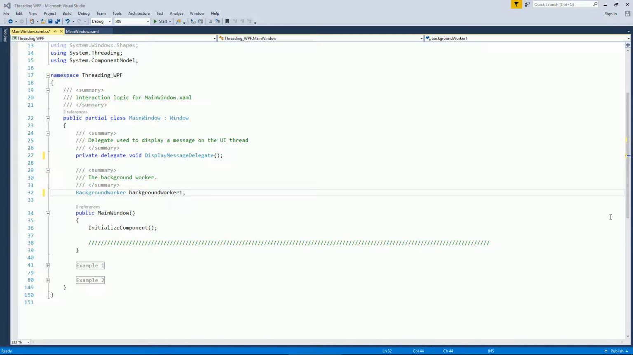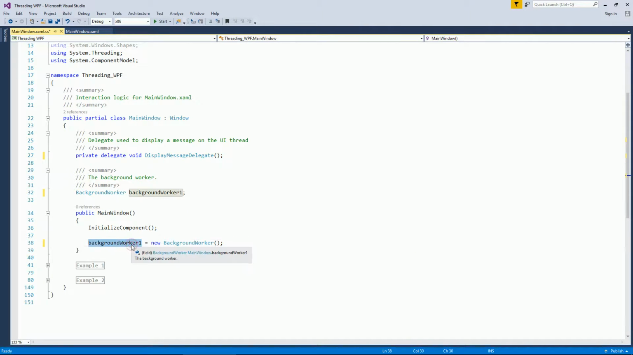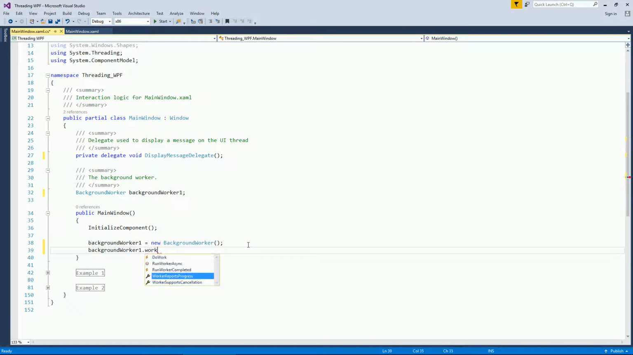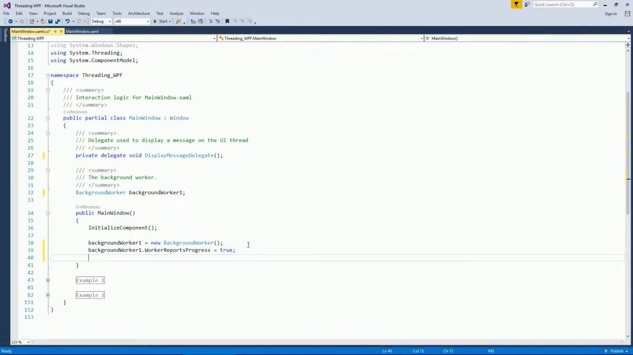And so now we're going to come in here and instantiate our background worker. Then what we want to set is all those same properties we saw on the user interface before. The first one was WorkerReportsProgress. So we're going to set this to true so we can actually report the progress as we go along. The next one is DoWork. And you'll notice I can say plus equals and it's going to say background worker do work.